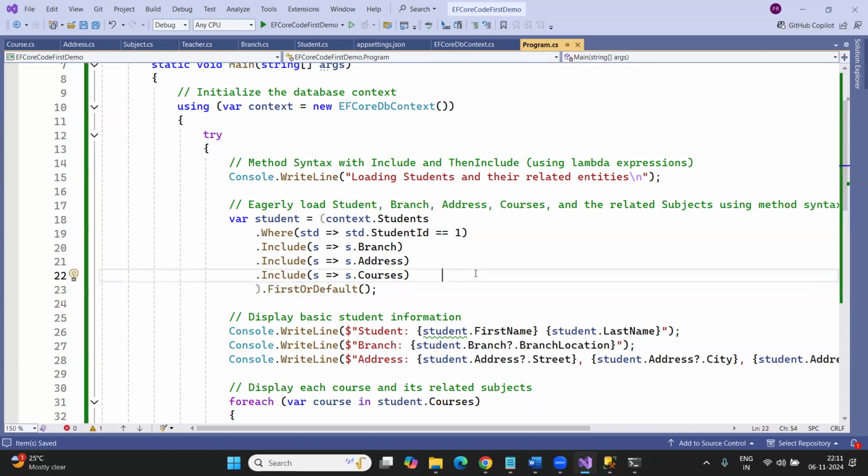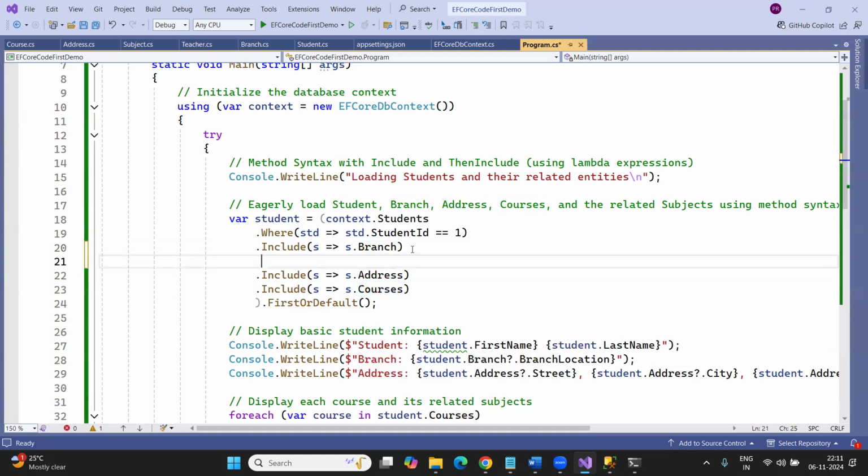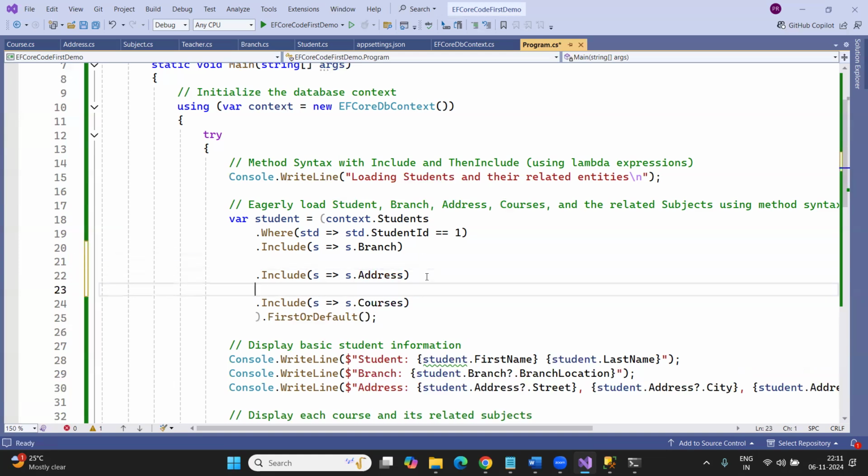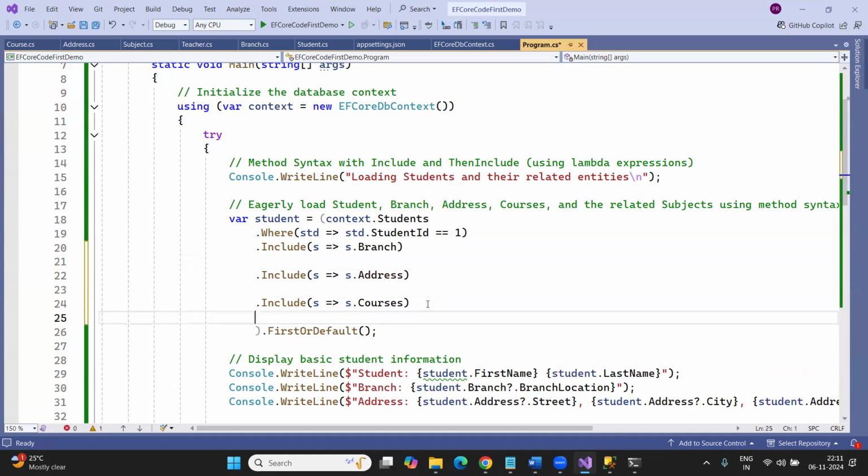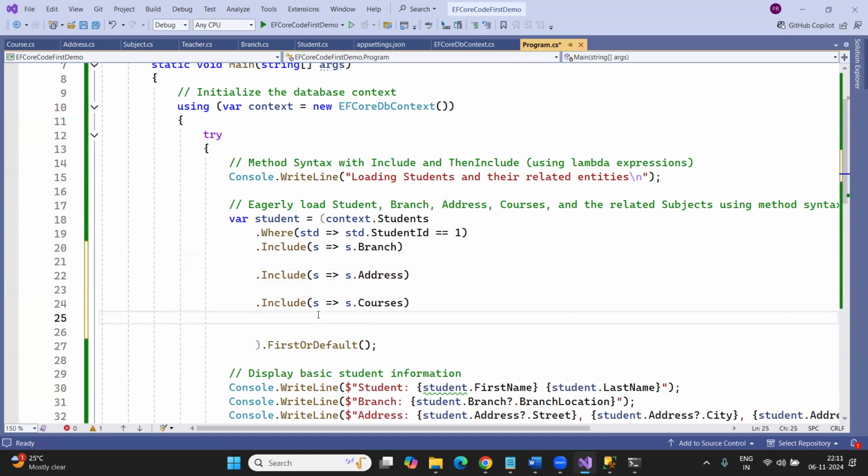Now what is my requirement? I want to load the student, branch, address, courses, and for each course, the list of subjects related to that course. Now you need to define whether the subject is related to branch, address, or courses. If it is related to branch, then after the Include method you need to write ThenInclude. If it is related to address, you write it after the Include method where you load the address. If it is related to courses, then here you need to write.